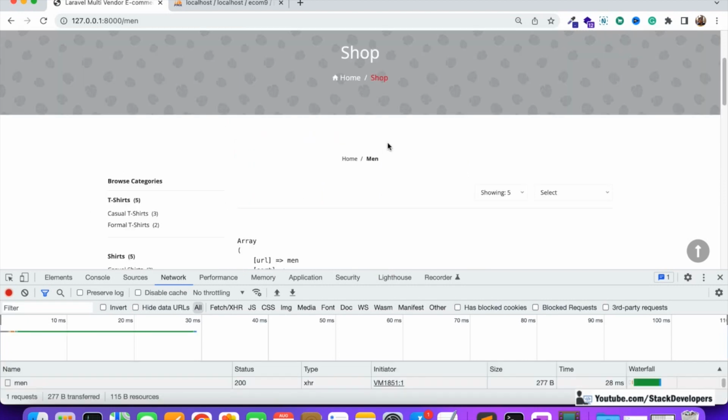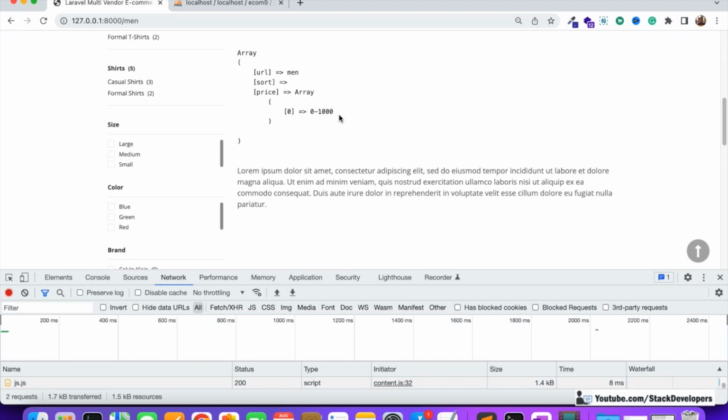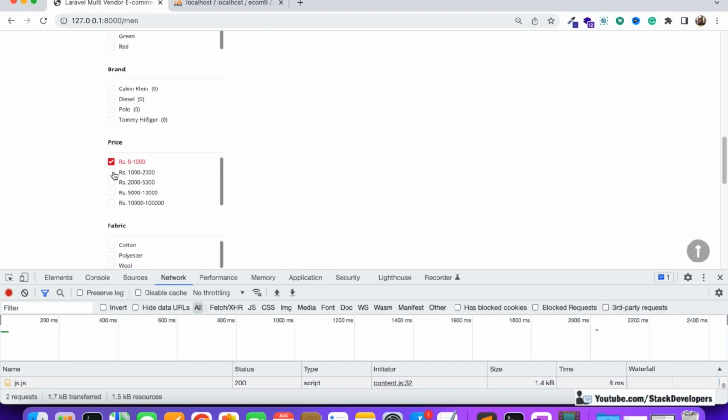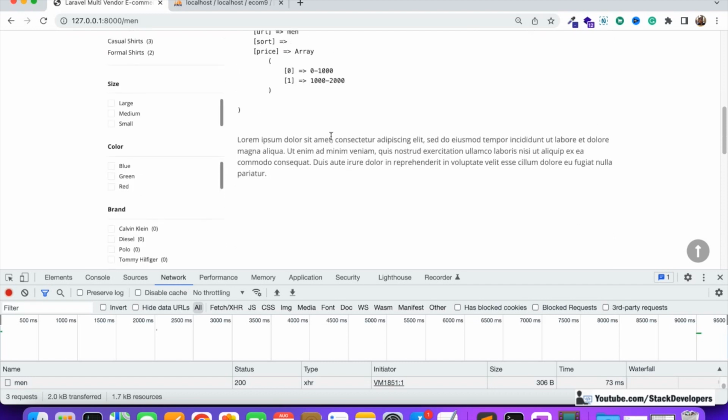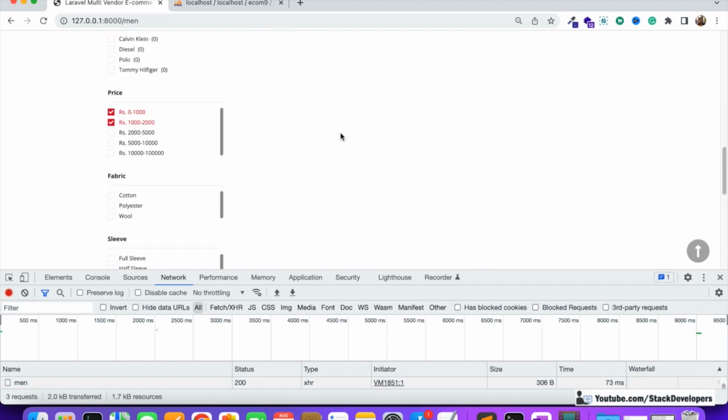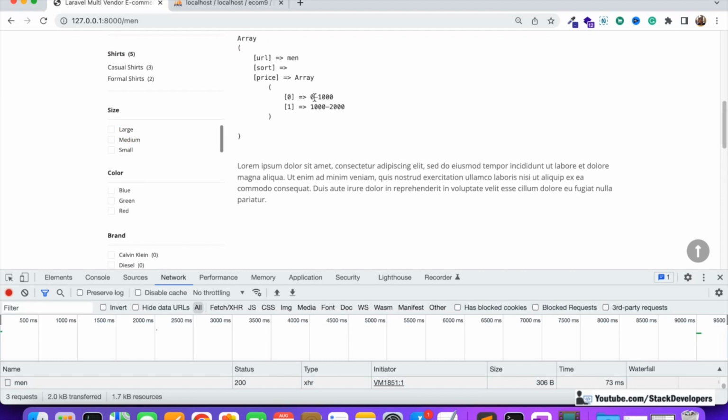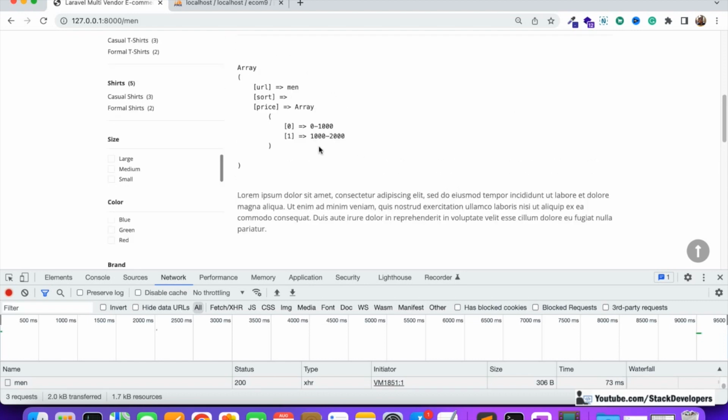Let's check 0 to 1000, and here you can see that we are able to get this time the correct value 0 to 1000. So I'm going to select the 1000 to 2000 as well. So we get the multiple values in price array. We get both 0 to 1000 and 1000 to 2000. So one thing we need to do here, this is the minimum 0, like if the customer selects the two options, so we need to get the minimum value and the maximum value. So from the minimum and from the maximum, we need to display the products. So 0 is the minimum and 2000 is the maximum.